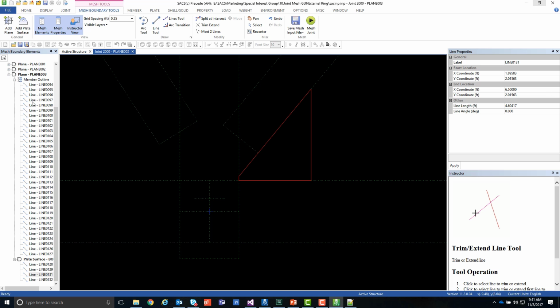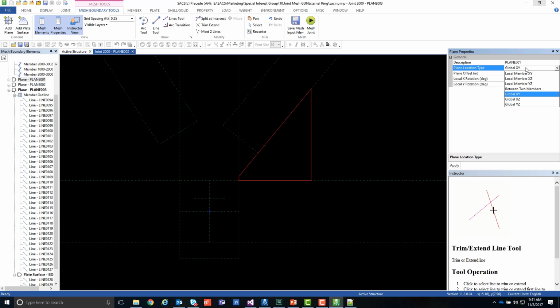So I think that's going to be about it for me on this. We didn't talk about a couple things, how to do different planes, like local members. These are really good for vertical stiffeners on wide flanges and things like that, where you want to put it in a local member YZ plane, and then put the vertical stiffener in for the beam. So that's a good way to add those.